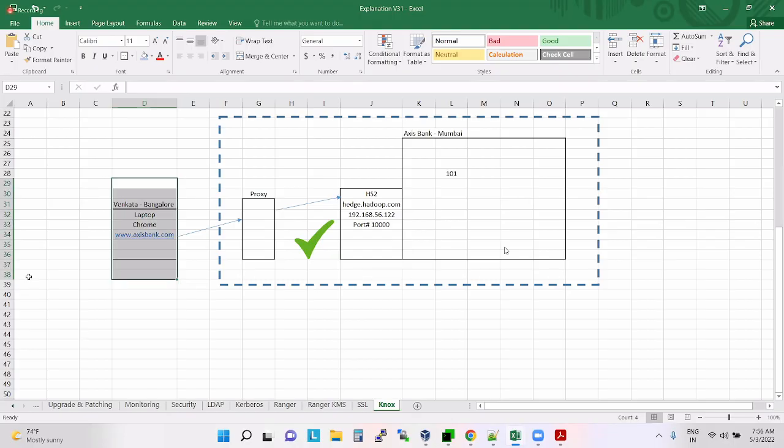Any customer accessing your Axis Bank cluster will not know the original details of any of the services. They will know only the proxy details. When they hit the proxy, the proxy will take care of it. Understand? So this is the model here, guys.